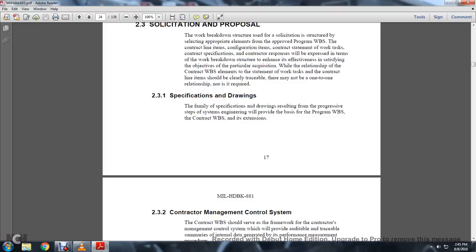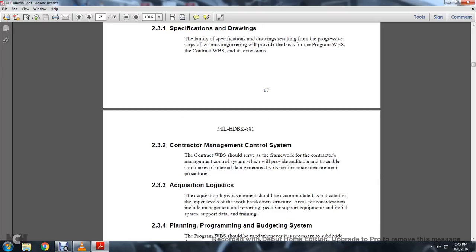Specifications and drawings. Family specification drawings resulting from the progressive steps of system engineering will provide the base of the program work breakdown structure for the contractor work breakdown structure and its extensions. 2-3-2 contractor management control system. The contractor work breakdown structure is the framework of the contractor management control system, which provides auditable, traceable summaries of the internally generated data for the performance measurement procedure.